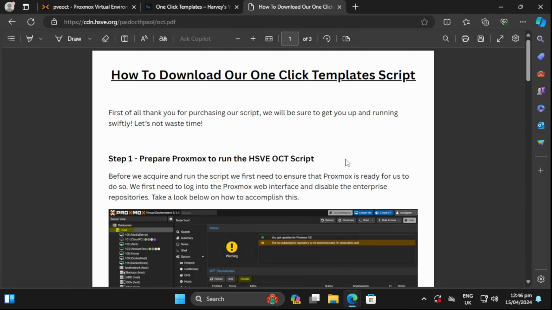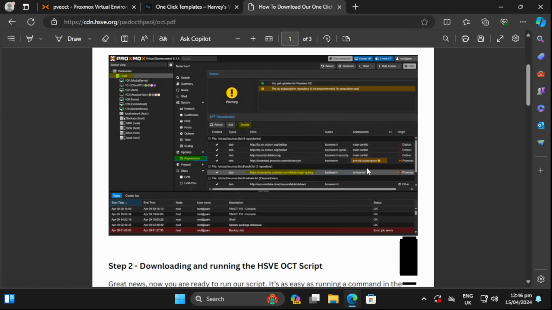Now I won't show you all of it because it actually does show the script that you need to download, and obviously I want you to purchase that to get up and running easier. But it just goes through the disabling the enterprise repositories and adding the non-subscription ones, which we've already done. But what I'm going to do is we're going to get ready by downloading the OCT script into Proxmox, then from there running the script and getting up and running with our macOS VM. So I'll see you in a moment where we'll actually do that.